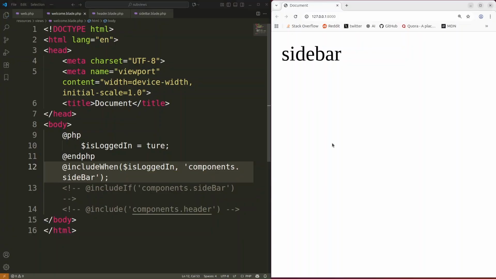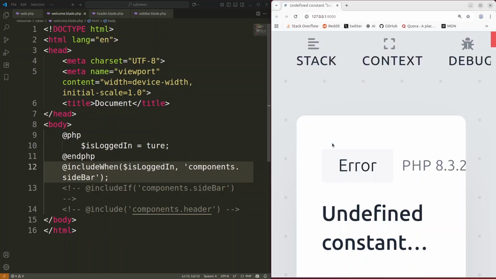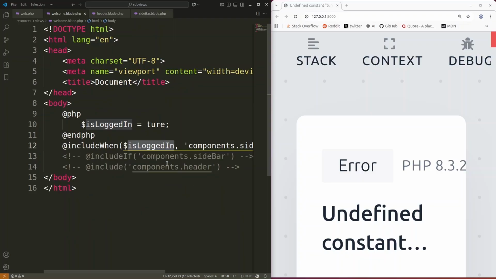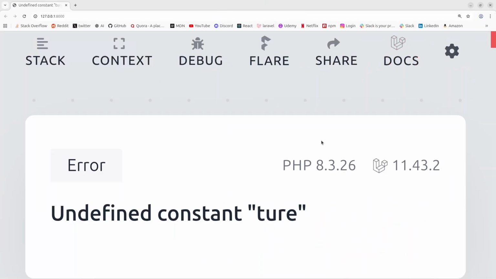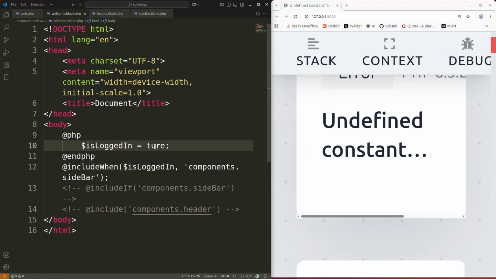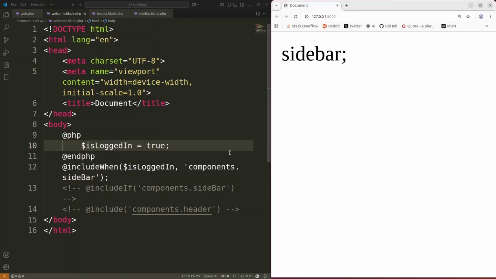Hit save. Now if we come to the browser and browse it again, we get an error. Undefined constant true. Sorry, that should be true within quotes. Hit save and browse it again. We get sidebar with the semicolon. We do not need the semicolon here. Let's browse again. That should remove the semicolon.